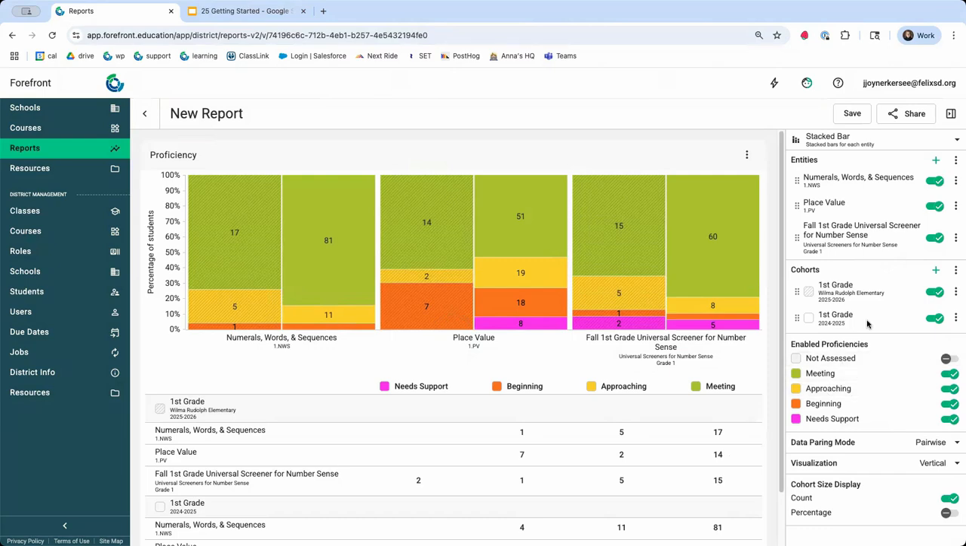So now we can start thinking about historic data. What trends are you noticing before you've even given an assessment? Do you know what students might be struggling with in advance? So again, just kind of added that year just so you could see the difference between those cohorts.